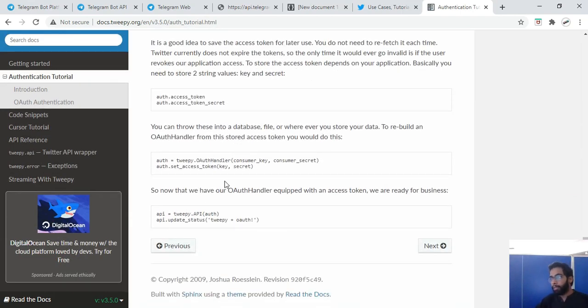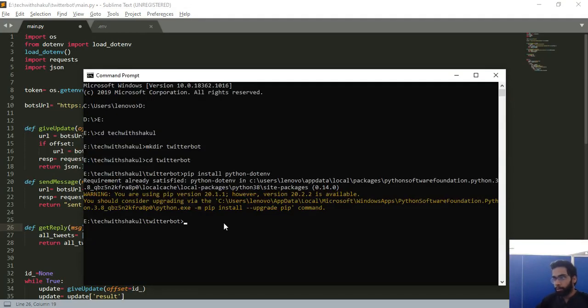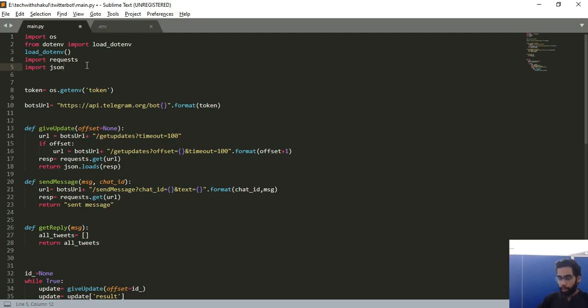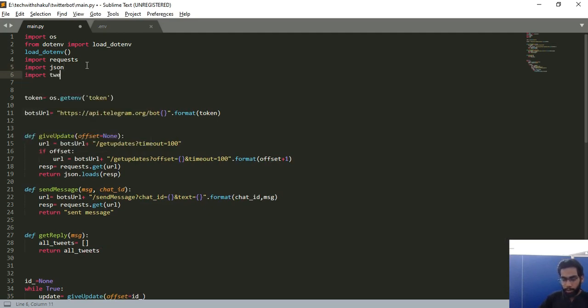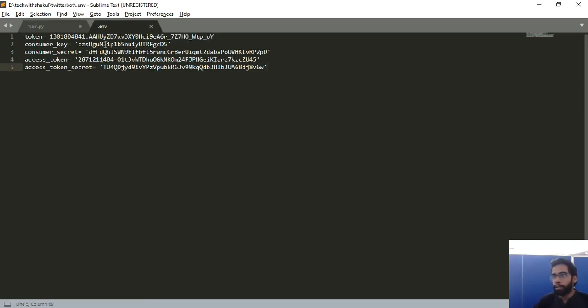For that, if you don't have Tweepy, then you can head on to this and do a pip install tweepy. It will install it for you. So let's import Tweepy, and we have Tweepy here. Now I want to create an auth first. So first I need all my variables here, so I'll load all the variables.